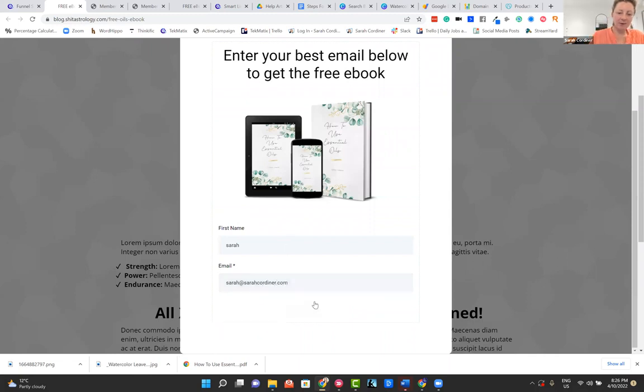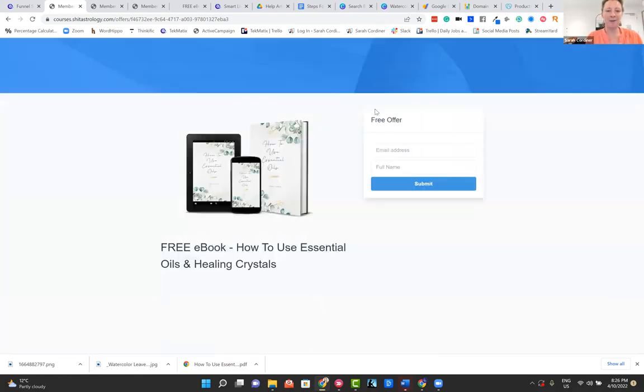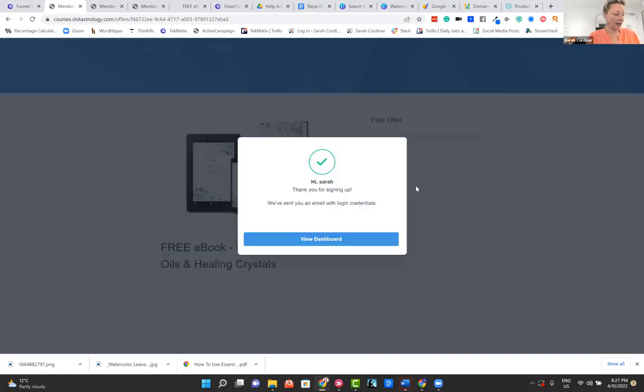They press get the free book, and that button redirects to the membership area. Oh, I should have pressed sticky contact again. I'll talk about that another day. And again, this is where they'll put in their contact details and submit, and that will now take them into your courses area. Ta-da! And I should have received a couple of emails as well.